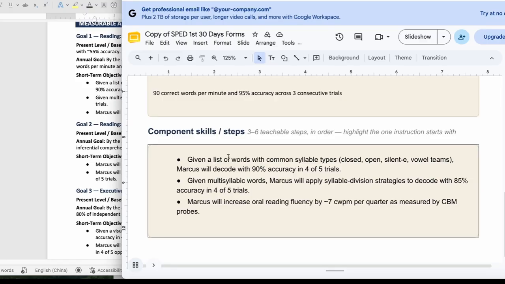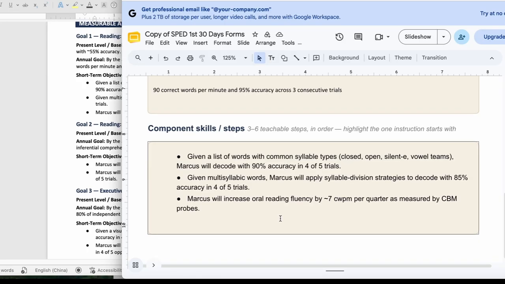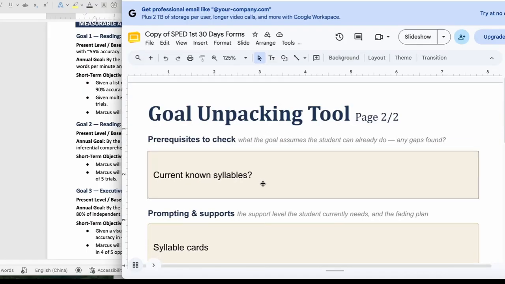And then once he's able to do that, maybe with 1-syllable words, the next step is that he's going to be able to do syllable division strategies to decode multisyllabic words. So 2, 3, 4-syllable words. Once he learns how to read these individual syllables, he should be able to do that. And then when he does those, that will increase his oral reading fluency. So those skills lead to the big one.